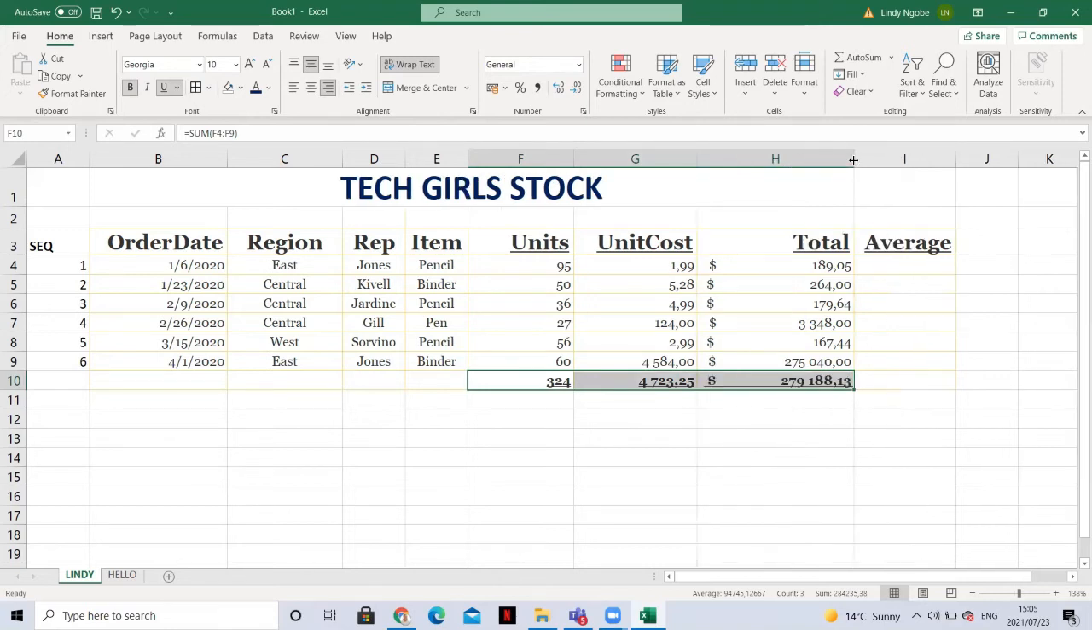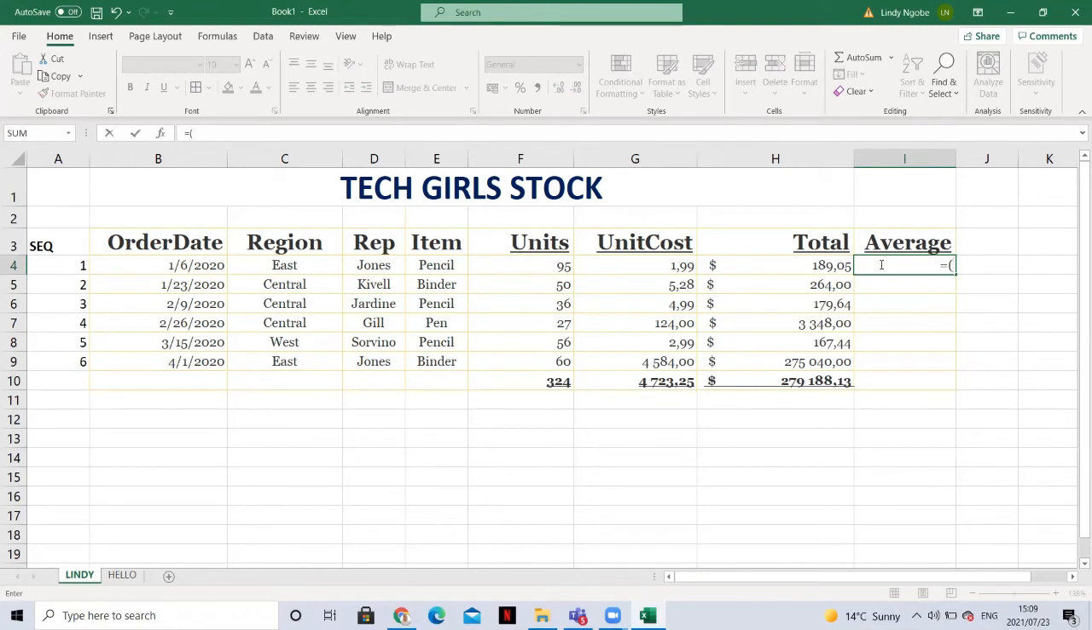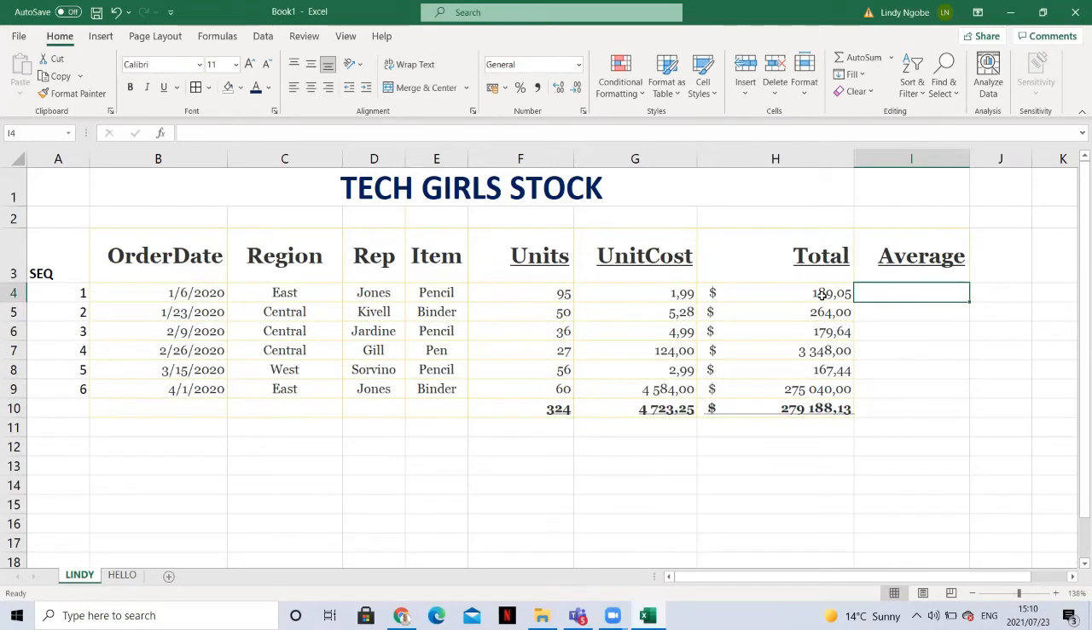So all you do, you drag the slider in order for this total to fit. So that's how you would do it as well. So say you want to get an average between total and the units, so you just divide, and then that's the average which you can get as well.